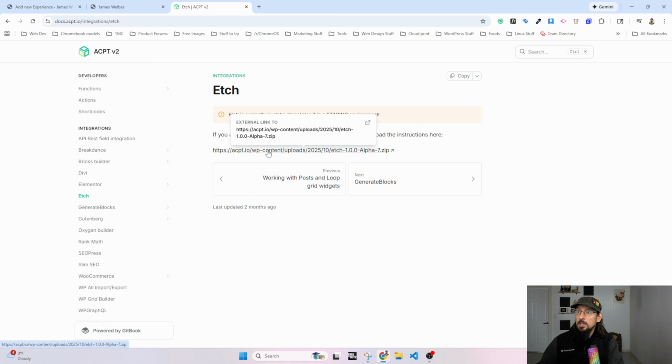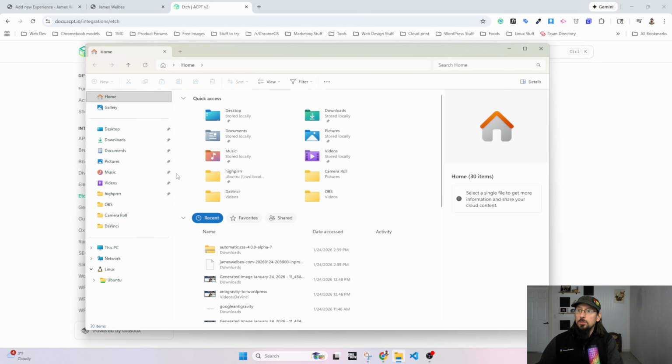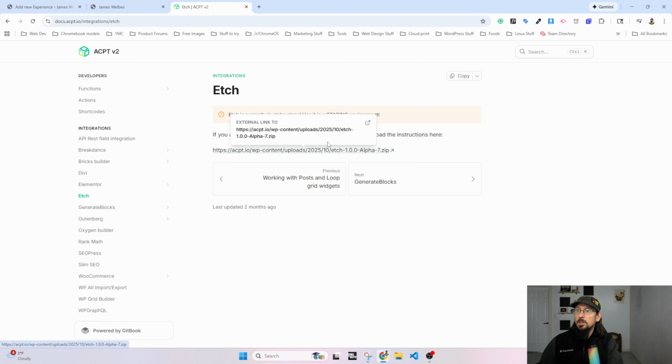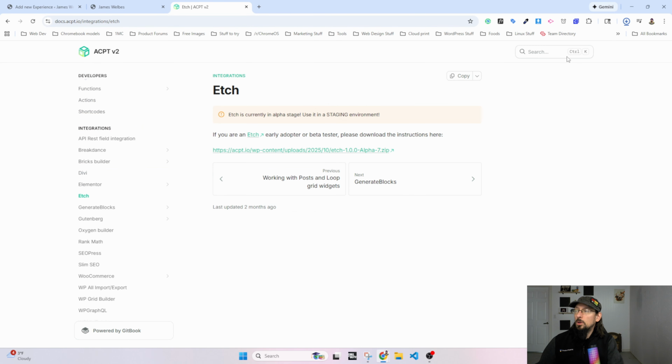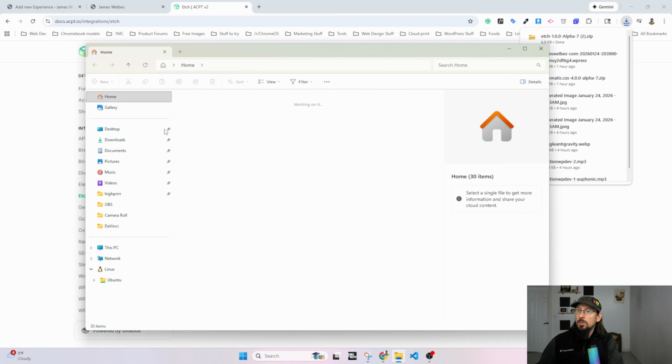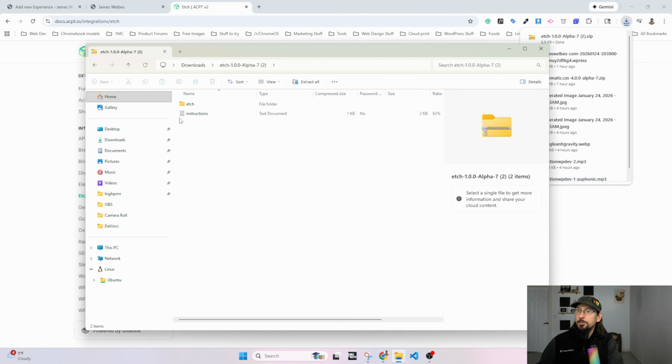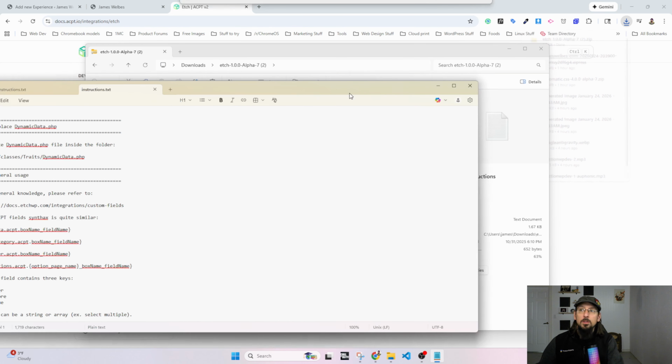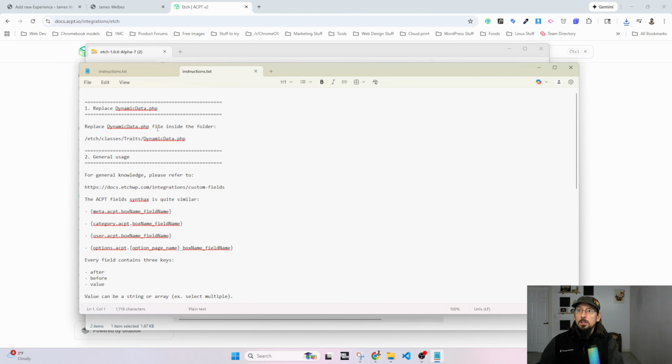And is it actually in, let's see here. I'm going to pull it up just so you guys can see, because I have a question. I'll just re-download it. I'm wondering if it's in the plugin or the theme. I think it's the plugin. Here's instructions. It's in Etch classes, traits. Yeah, that I believe is in the plugin.